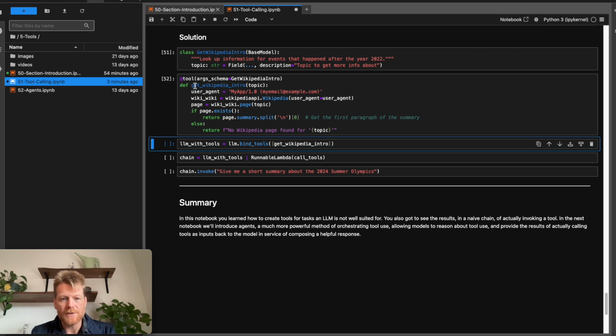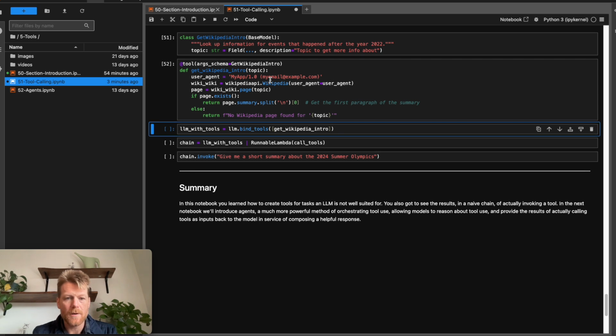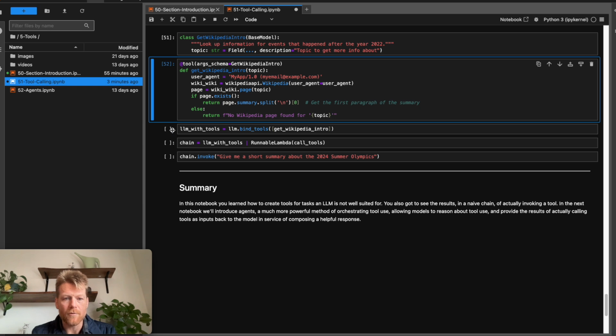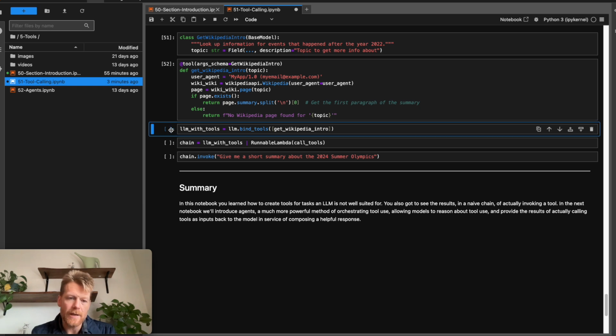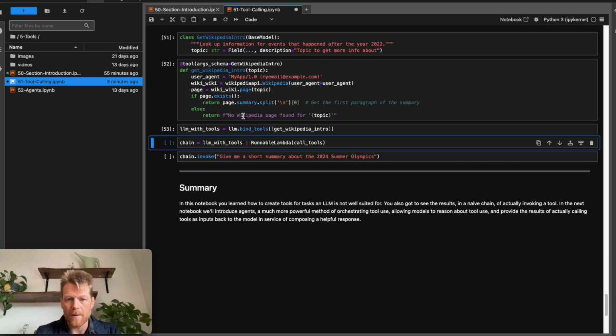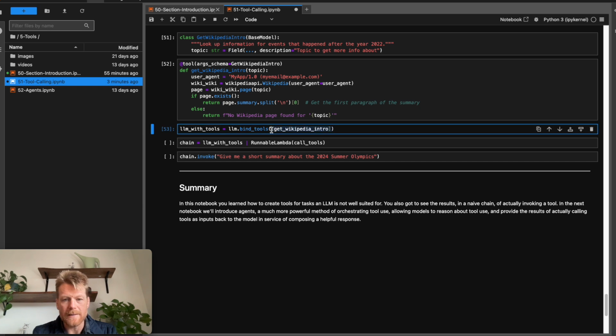No modifications to the get Wikipedia intro function. This is exactly what we have provided above. We've just decorated it. So now that we have a tool, we can create a new LLM instance, which again, we're calling LLM with tools, and we are binding our get Wikipedia intro tool to it. One thing to note is even though we're only binding a single tool, bind tools always expects a Python list, so we have to provide a single item list.